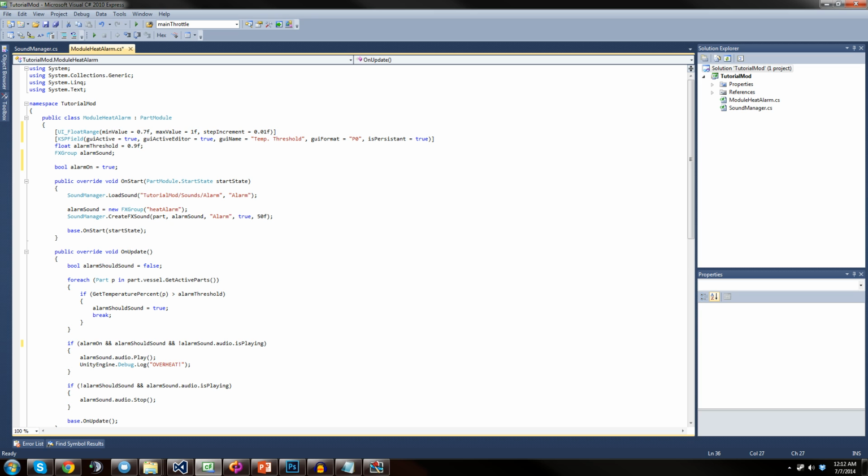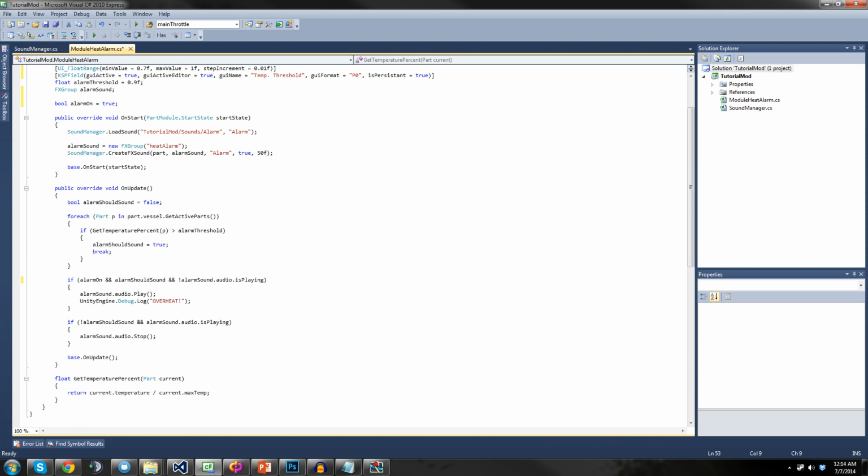Next, we need to add the function which will toggle the new variable. Add a new function called toggleAlarm and add the following code. This basically switches the variable to true if it is false, or false if it is true. Now we can add the KSPEvent attribute to it. This attribute, like the field attribute, has some of its own optional parameters. Let's look at these now.